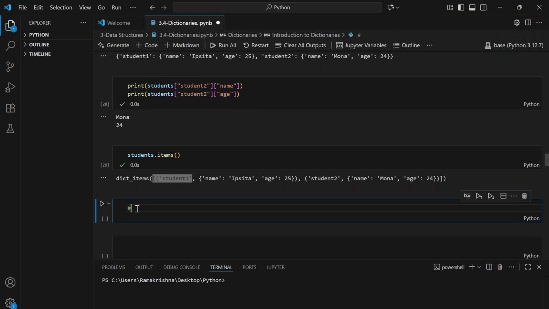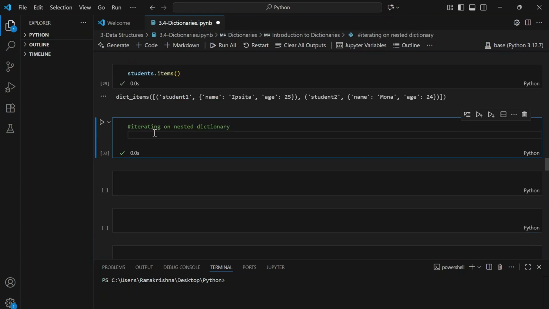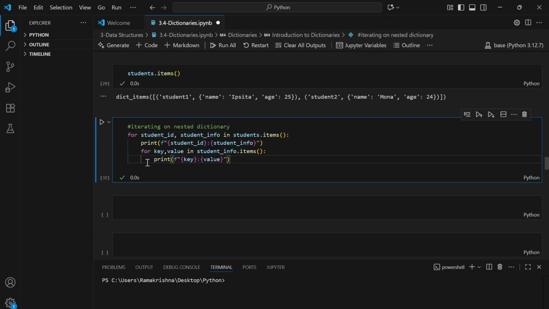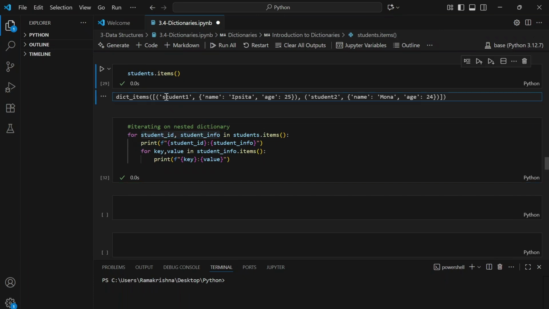Iterating on nested dictionary. Let me just show you the snippet here. How do we iterate over a nested dictionary? In the first for loop, I have created two variables, student_id and student_info. This is because student1 and student2 are the student IDs, and student_info is nothing but the variable for the value of each key.